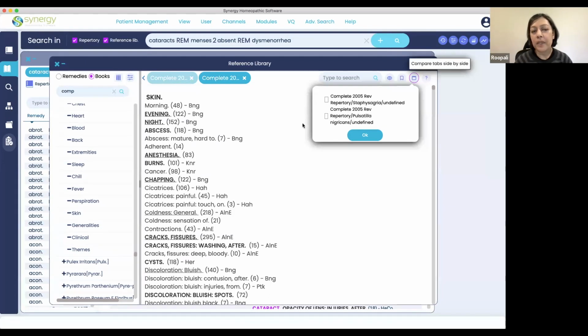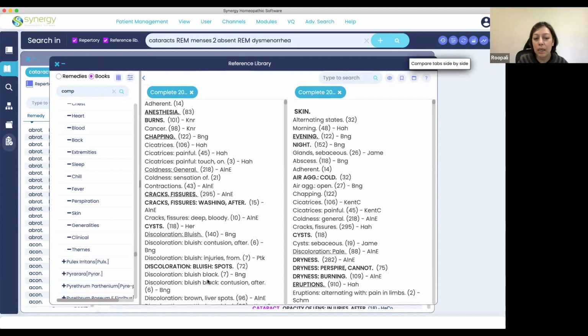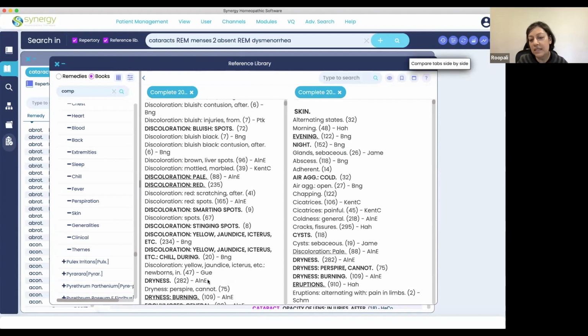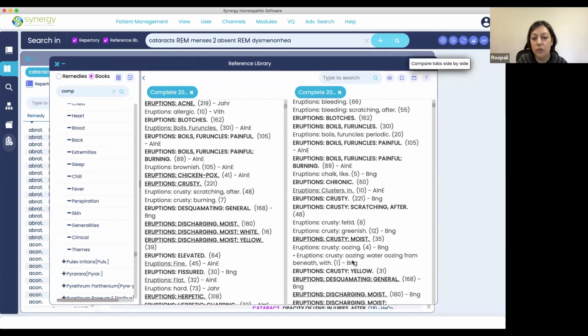Then I would come here and compare side by side. The active window right now is the pulsatilla window, so I want to compare this one to the active window. I would say okay. You can now see the skin sections of both pulsatilla and Staphylococcus aureus side by side, and you can compare the two. Obviously they're both strongly present in the skin section, so it's going to be a big section, and you're going to have to scroll through.